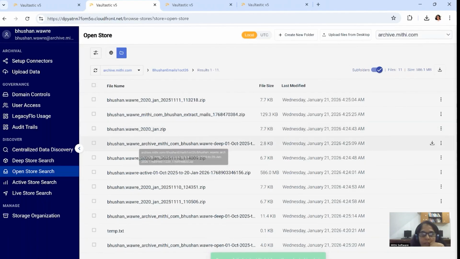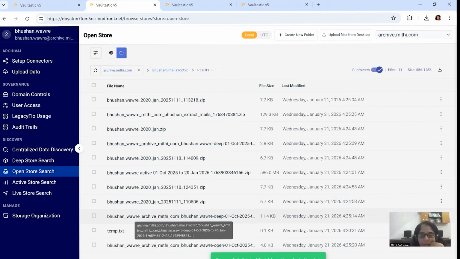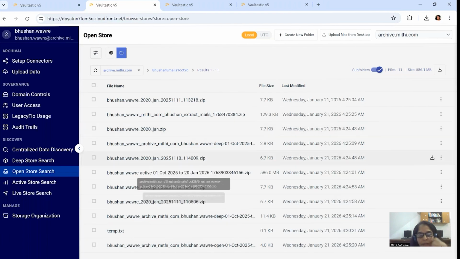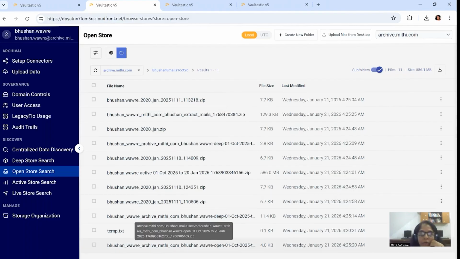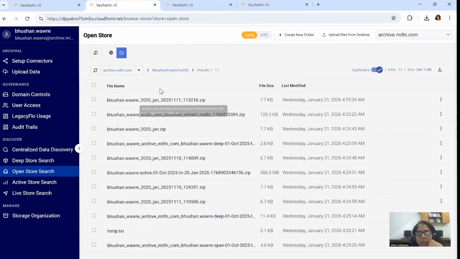So if you see this, these mails have been extracted from deep. Okay, there is some more from deep. There is some. So this is all testing. So you will find that a whole lot of data from a whole lot of places has been extracted and put in a single folder on the open store. The same could have been uploaded to a mailbox for M365 or converted into a single PST and uploaded to SharePoint or OneDrive, things like that.